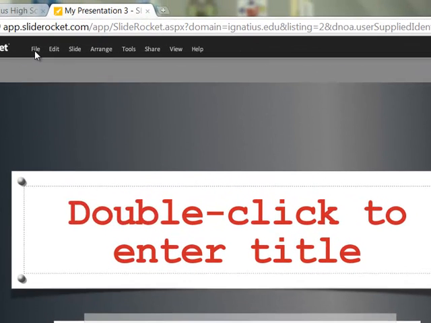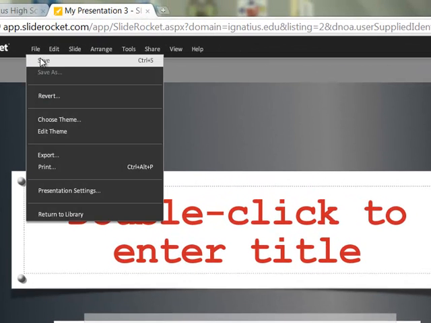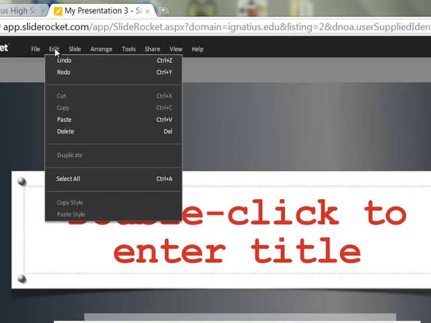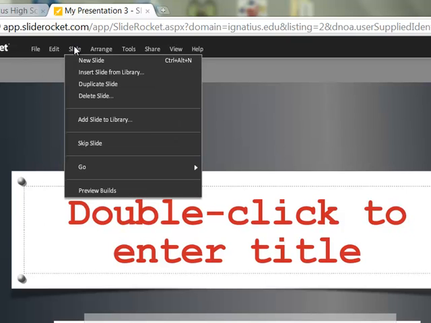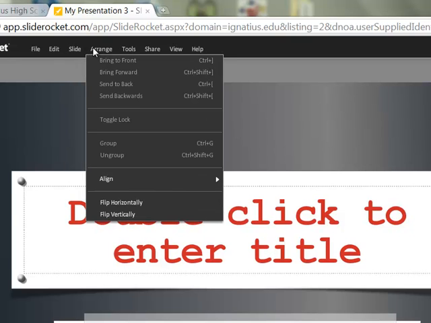Across the top you have a familiar file menu which has save commands, which you need to do manually. SlideRocket does not save your presentations automatically. You need to do that. Then from edit you have cut, copy, paste, and duplicate, copy slides. From the slide menu you have new slide or duplicate, delete, add to library, which is pretty nice. We'll get into that in some later videos.